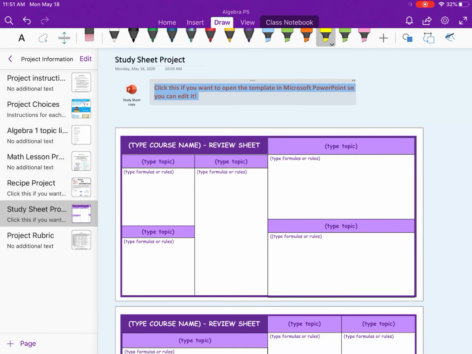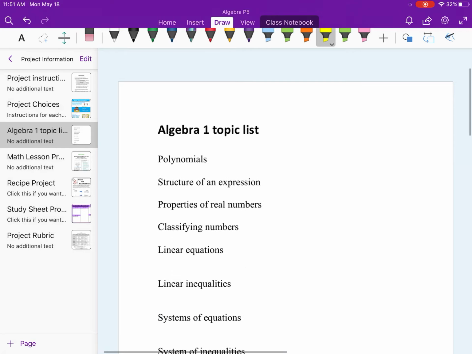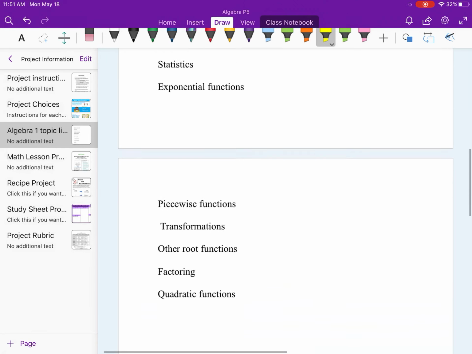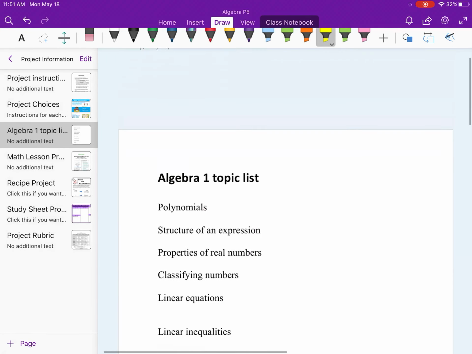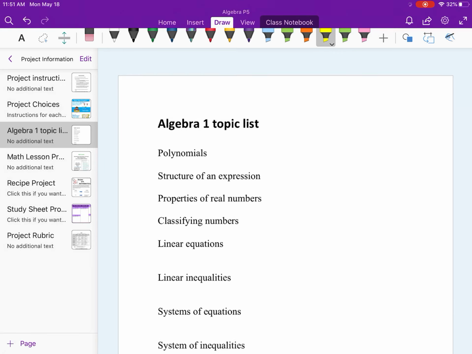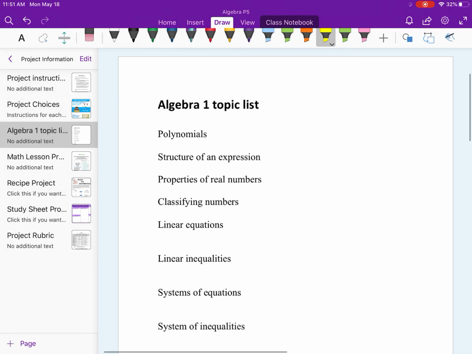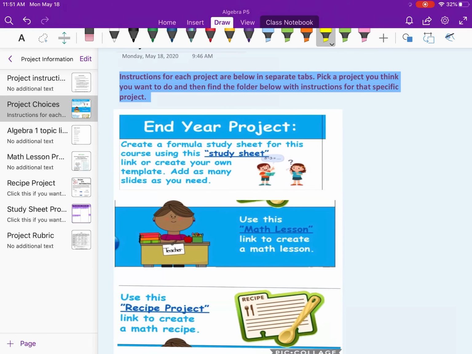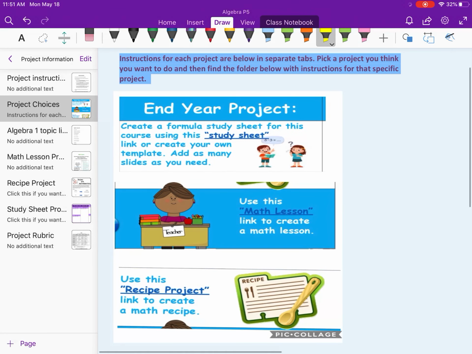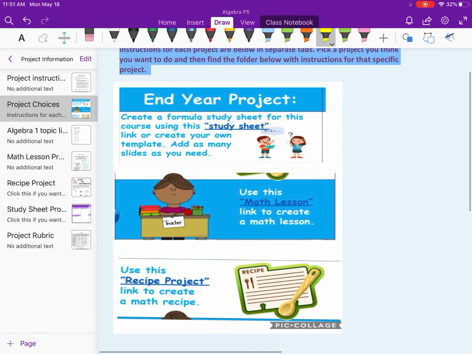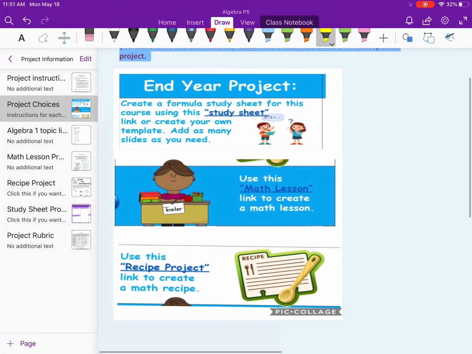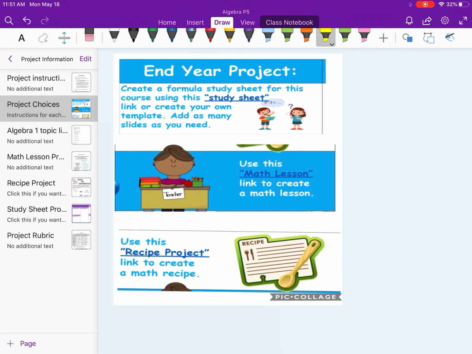And if you want a list of topics that we've learned about to refresh your memory, you can click on Algebra 1 topic list. Here's all the topics that we've learned about. So you could pick one of those topics, go into OneNote where I taught you that, and you have all your notes there. So here's your project choices again. This is the pick collage. You can make a study sheet, you could do a math lesson video, or you could do the recipe.